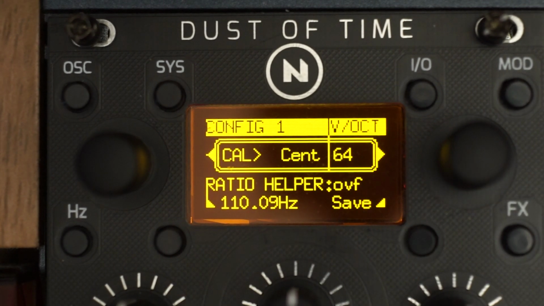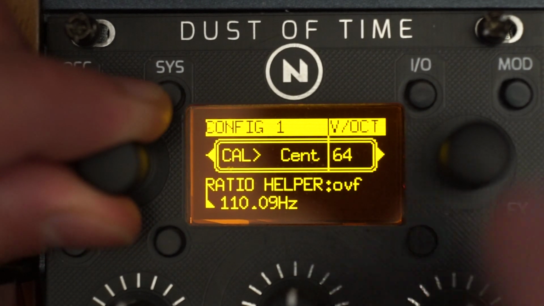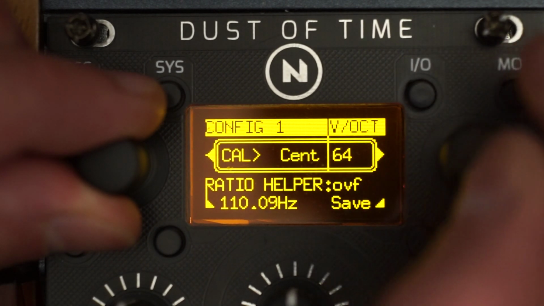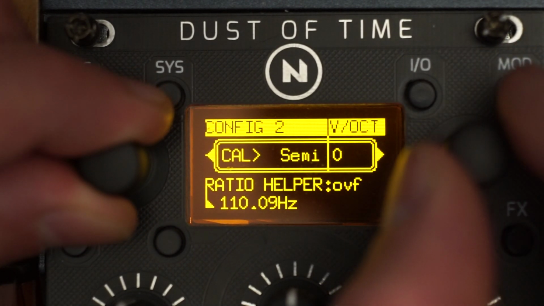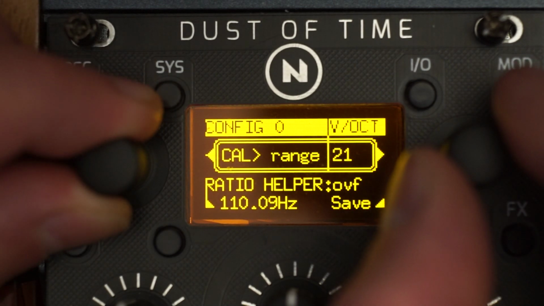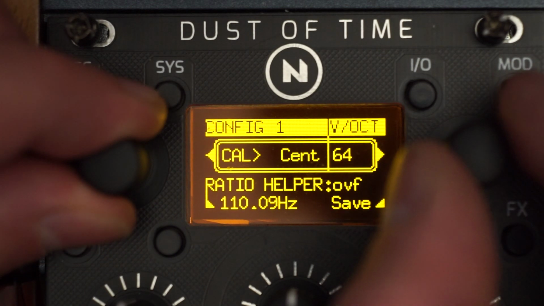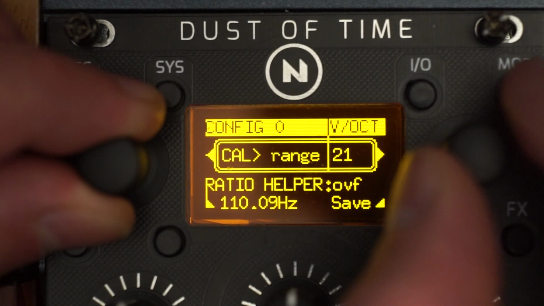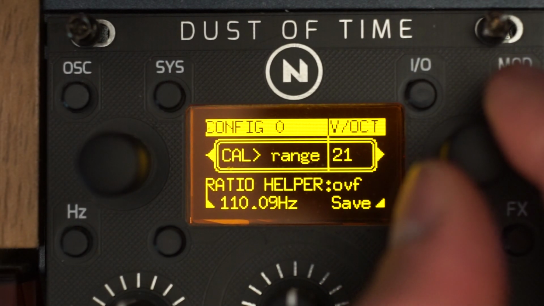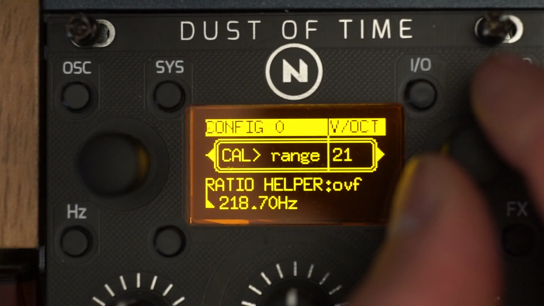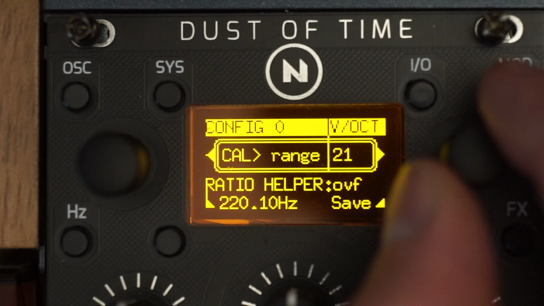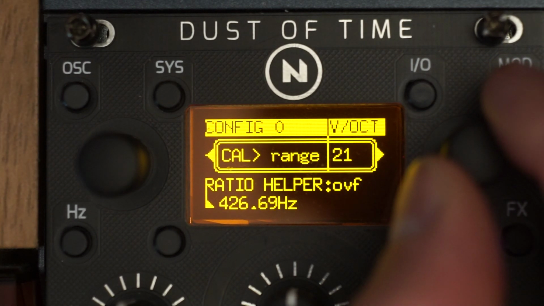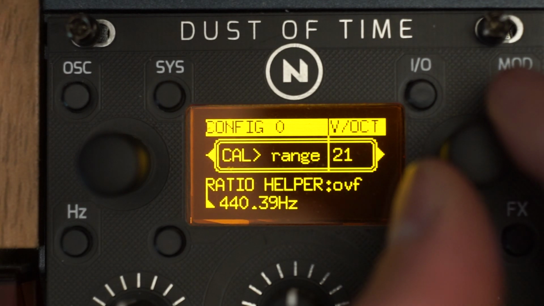As you can see here on the left, I choose what I'm editing, and on the right I edit it, right? So I can change cents and semitones, but this is actually the scaling. First I'm making sure that I'm at 110. Here's the range. This is the actual scaling. So if I go up, I should see 220. If I go up again, I should see 440. And there it is. So this has already been calibrated.